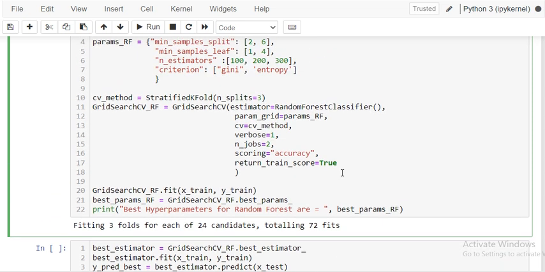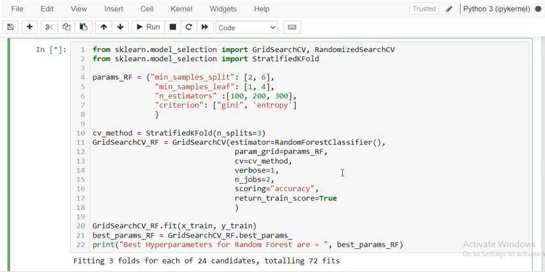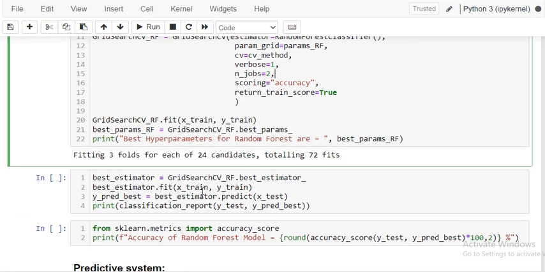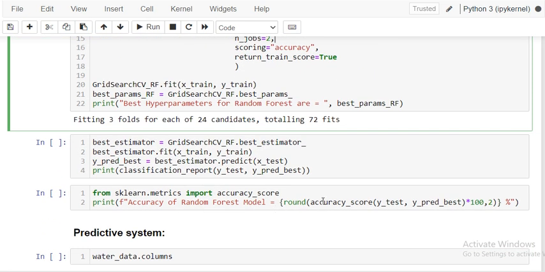All right, so we have to wait for a few minutes, and then we can go ahead with the final accuracy of the random forest model.